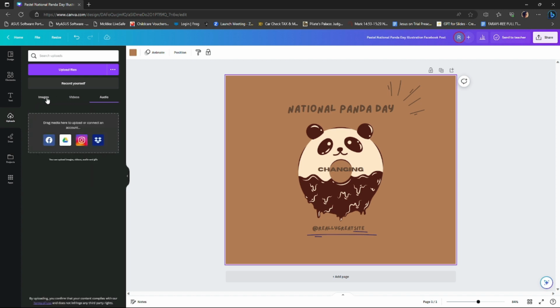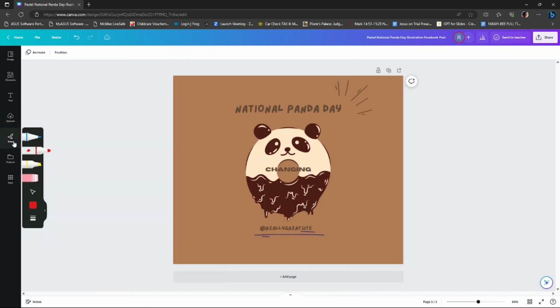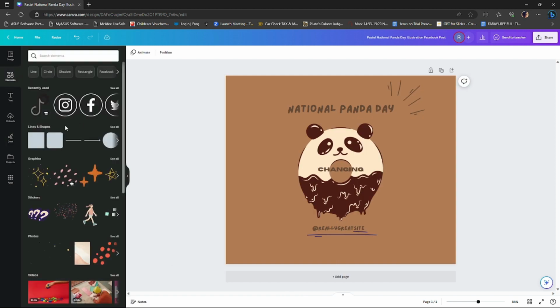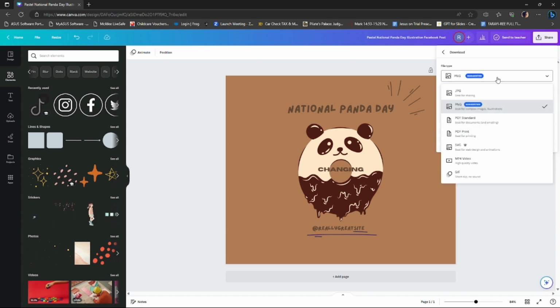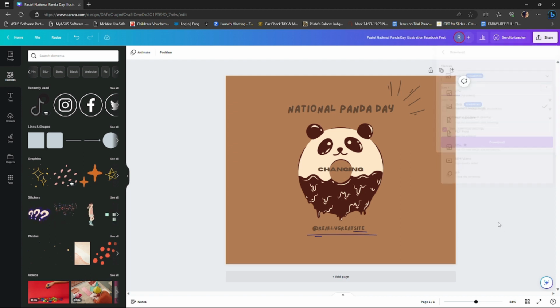Once you've added an image, you can resize, crop, and apply filters to enhance its appearance and make it fit seamlessly into your design. Once you're satisfied with your design, it's time to share or download it. Canva provides several options, including sharing directly to social media platforms or downloading in various file formats. Choose the option that suits your needs, and your design is ready to be shared with the world.